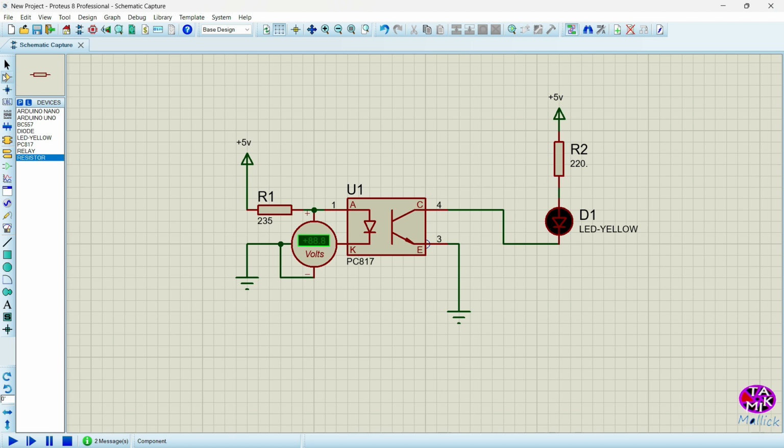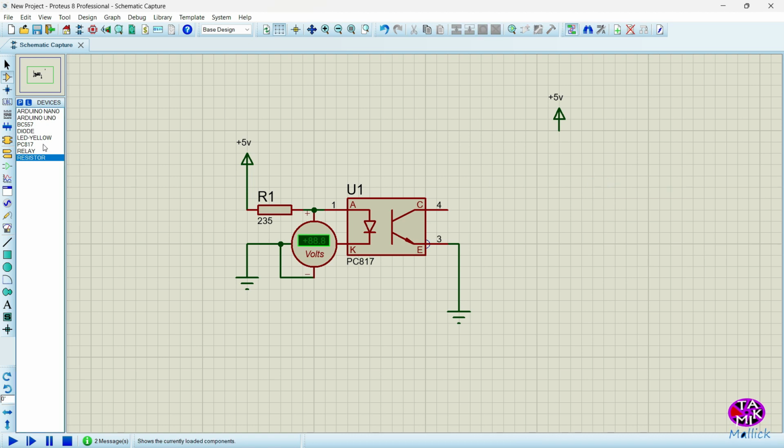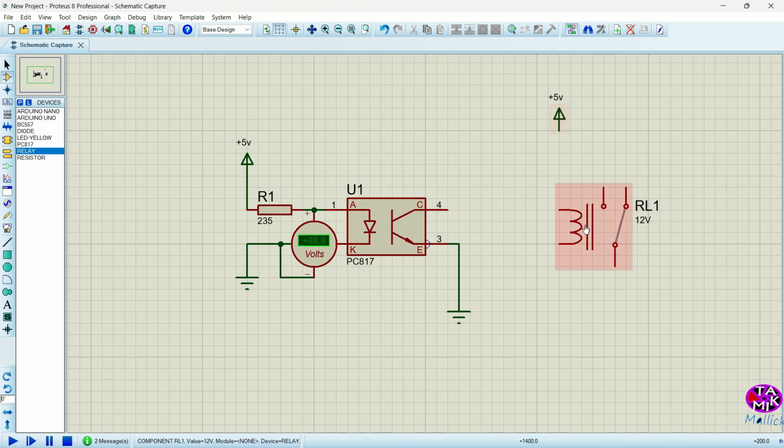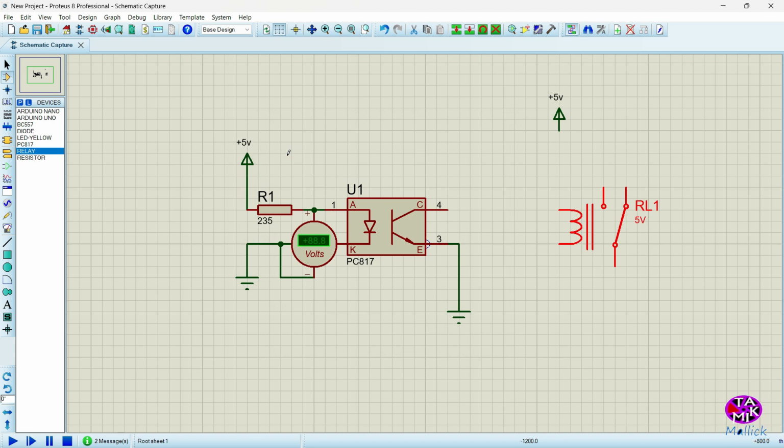And now I'll show you how you can use a relay with the opto-coupler. So this is the relay. Here is 12 volt and 5 volt. Okay, we can change the value. I'm giving 5 volt here. And from this output I am giving here, as this is a coil, I hope you know no polarity is needed here.